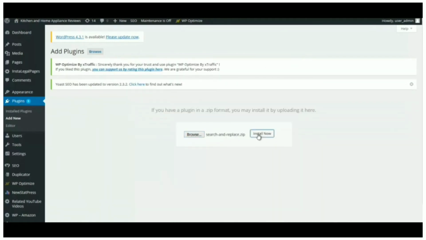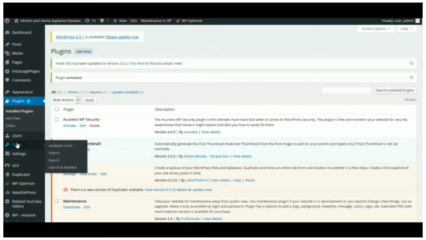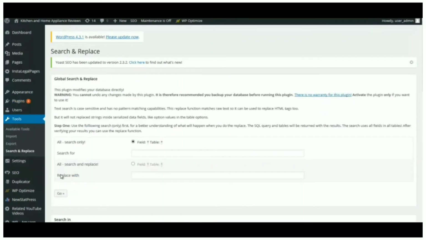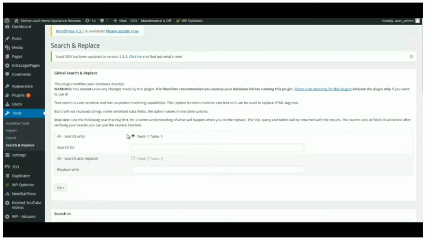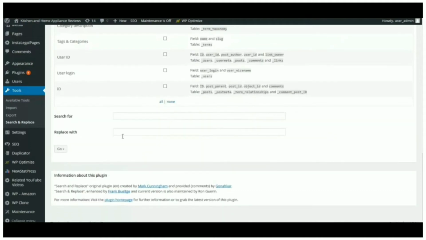So we're just going to click install now after we've uploaded it. We're going to click activate. Now under tools, we're going to go and click on search and replace. On the search and replace page, we're going to scroll down and we're going to check the first 5 boxes. First 5 boxes, and then scroll down and we're going to search for your ID /20.